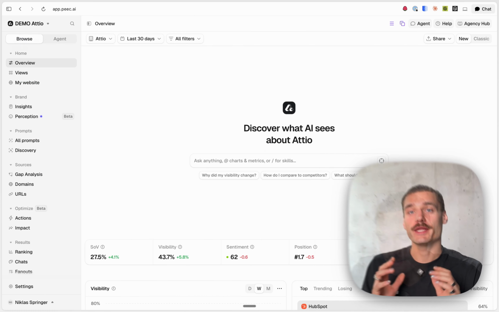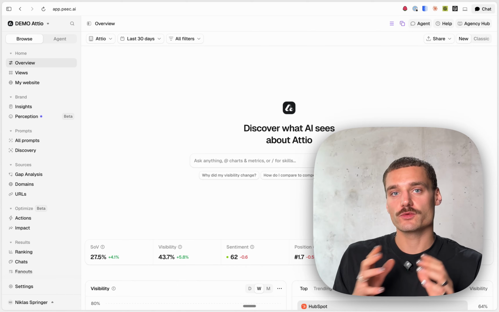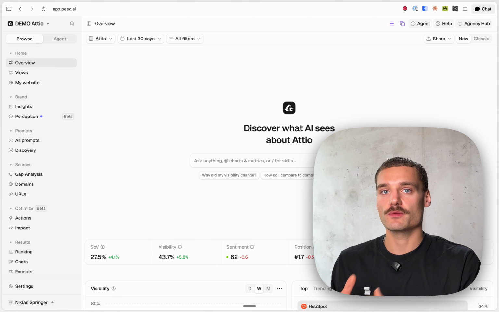Next, we're going to dive more deeply into which sources are mostly being used by the LLM and how you can do that analysis within Peec.